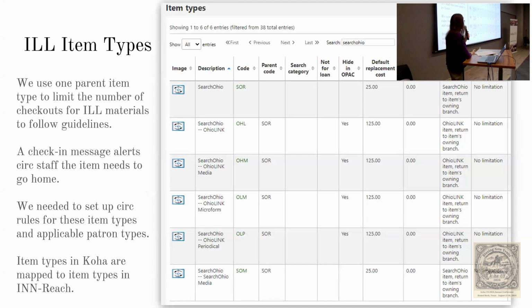If you see up there on the slide, these are the item types that we ended up having to set up specifically for interlibrary loan. You can see that there's Search Ohio, and then there's Ohio Link, and then each type of thing that we borrow from those platforms gets its own item type. And that has to do with circulation rules. One thing that's cool is we have a check-in message set up on those so that when our CERC staff see these things come back in, they get a little note that says, you got it, this isn't ours, send it back.